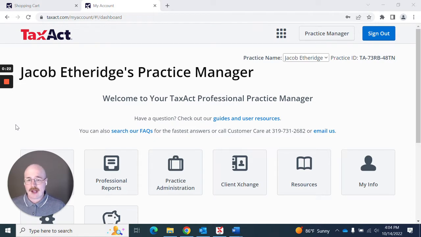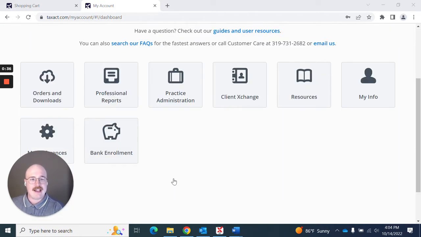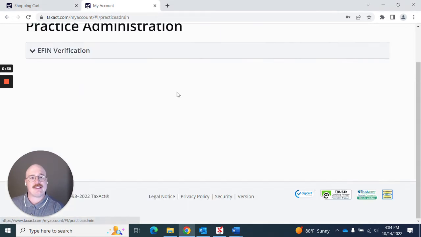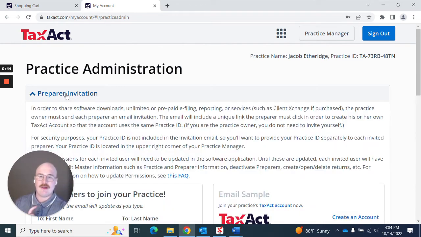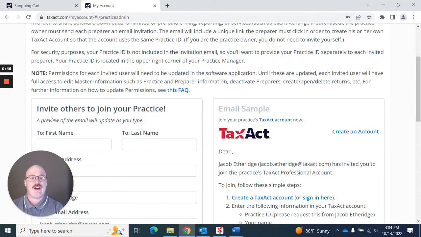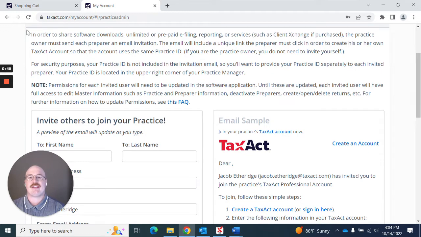My personal favorite way to do this is actually in the Practice Manager. So if you go to TaxActProfessional.com and sign into your account, you will see that you've got these various tiles that can perform a number of actions. And if I go to Practice Administration here, I have a few different options, but I'm going to hit Preparer Invitation.